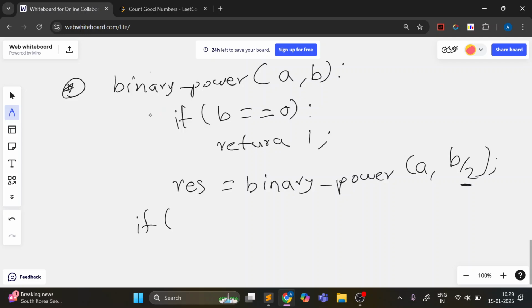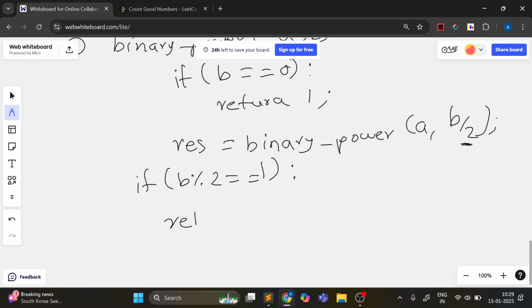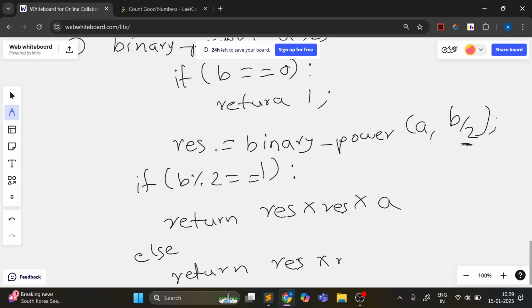If you find the result of a raised to power b by 2, then based on the odd and even condition of b: if b is odd, then what will we return? We will return result into result into a. Else we will return result into result.